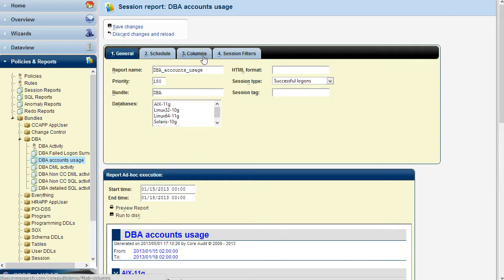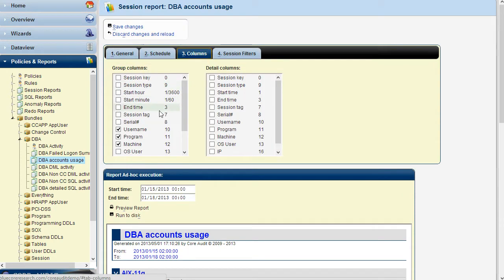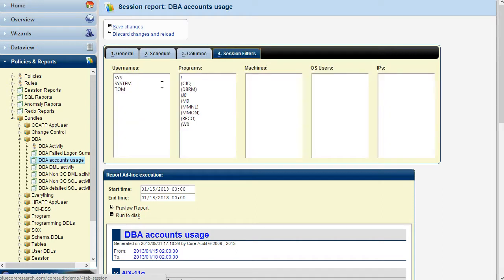The Columns tab shows the columns the report is grouped by. Being a summary report, this report has no detail columns. Selecting other columns in the grouping or detail will change the report, but since we are using the demo with read-only access, we cannot save changes to the report. The filters show the Oracle accounts that are included in the reports. The DBA Wizard put here the account names we provided before.